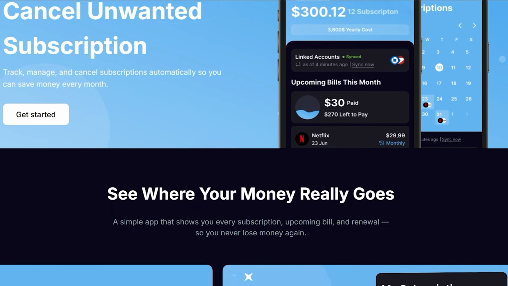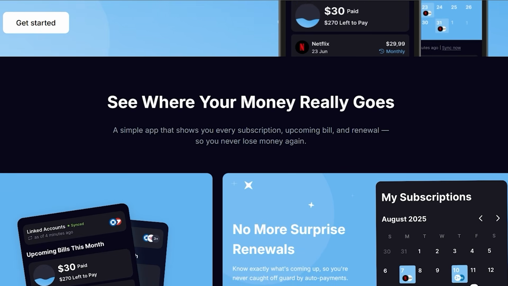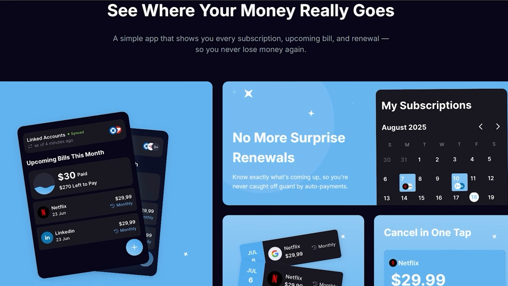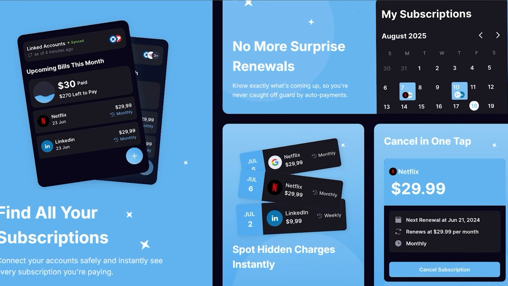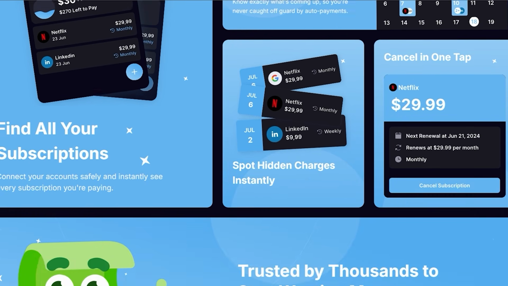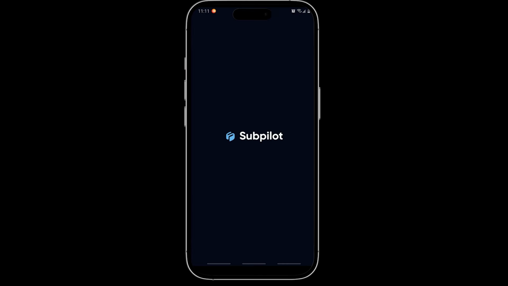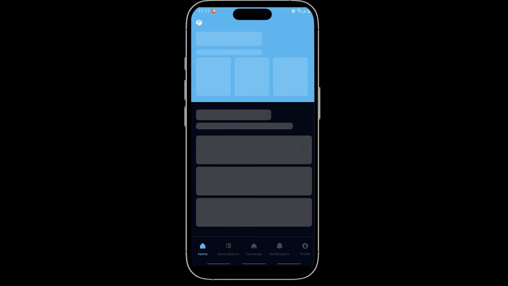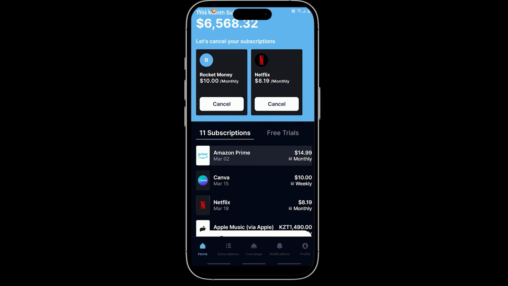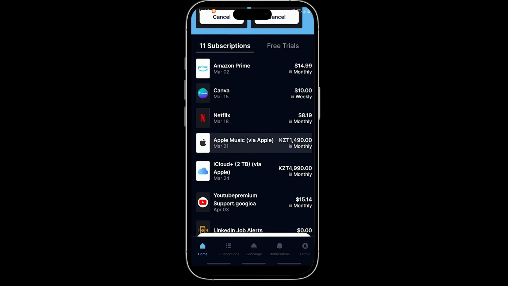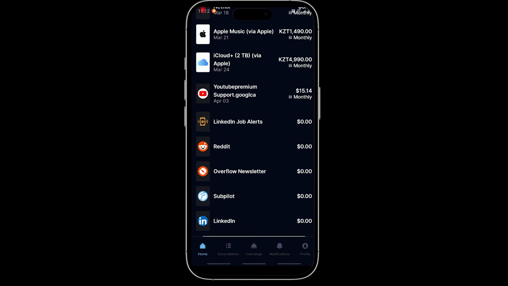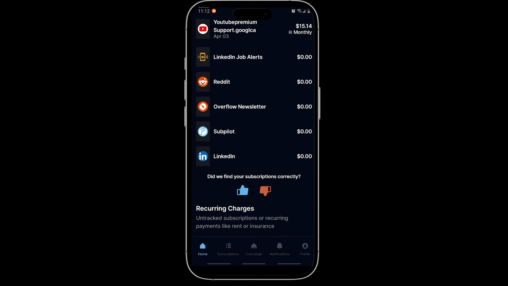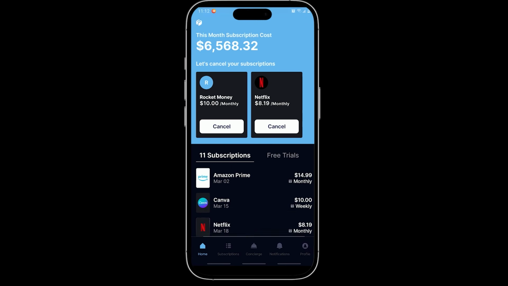What stood out to me first is that Subpilot is not trying to be a giant, complicated finance dashboard. The experience is much more focused. The idea is simple. Connect your bank account or your email, let the app detect recurring payments and subscription activity, and then turn that messy, invisible spending into something you can actually act on. That is a strong angle because for most people, the problem is not that they never heard of subscriptions. The problem is that everything is scattered, easy to ignore, and annoying to fix one by one.